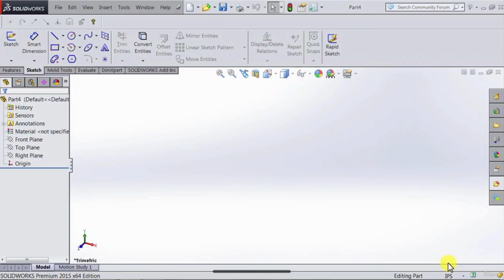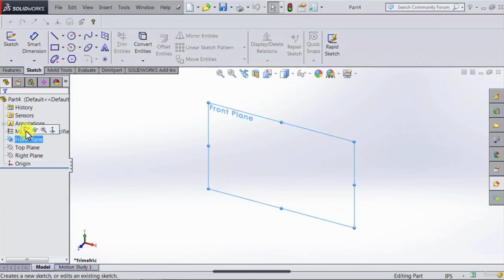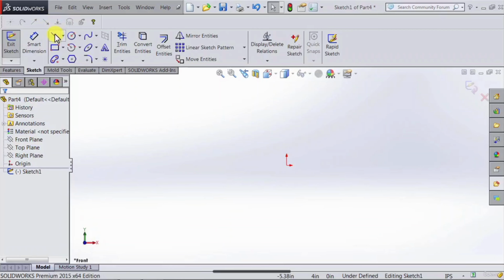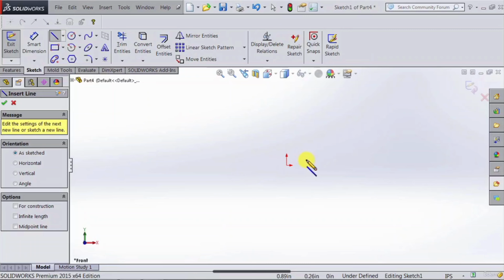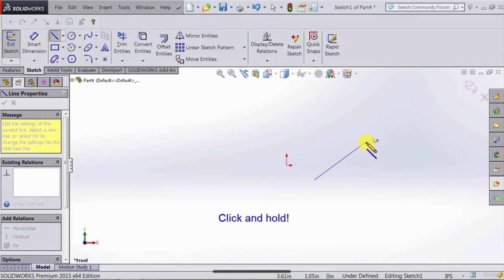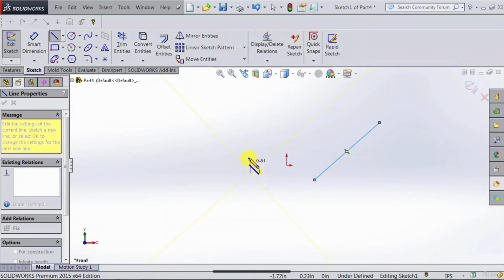Let's start with the 2 most basic relations, horizontal and vertical. To illustrate those, it's much better to start with examples. So we'll go ahead and start a sketch in the front plane. And we're going to draw 2 random lines. Now to draw just one line, you can click on the mouse and then move to any direction and leave the click. And when you click, just keep holding the mouse, don't leave it. So again, we'll do another line here, click and hold and then leave. And so we have 2 lines.